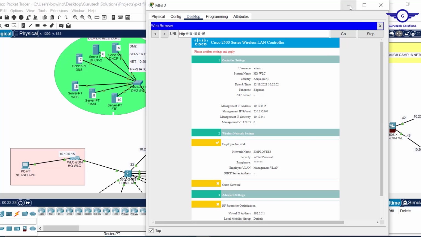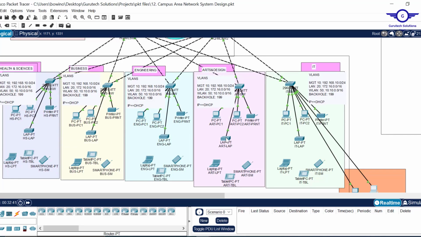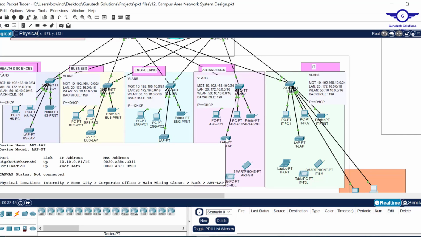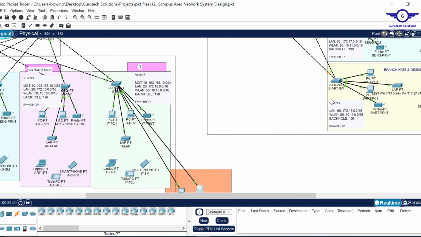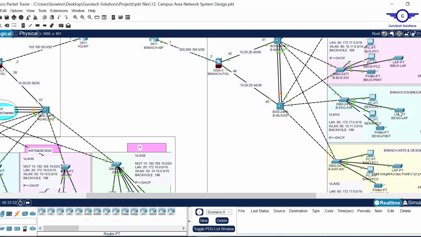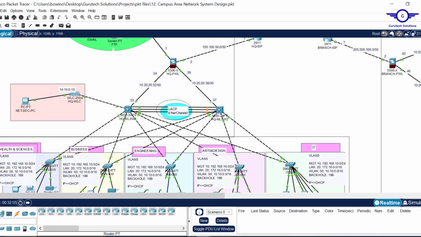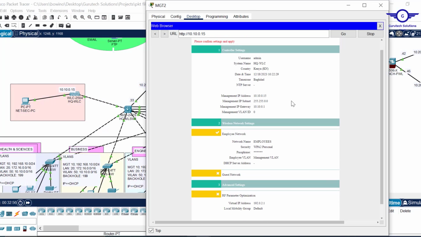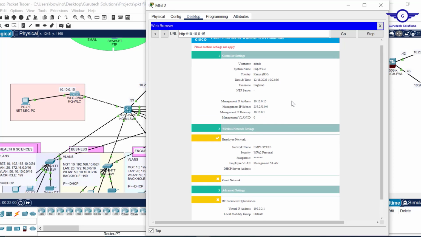Before I confirm, guys, I want to tell you something. If you go to any access point and look, you see the CAPWAP status is indicating not connected. Any access point, the CAPWAP status is not connected. On this side, the CAPWAP status is not connected. After we have saved and the access point has rebooted, then the CAPWAP status will be formed. So let's just save.